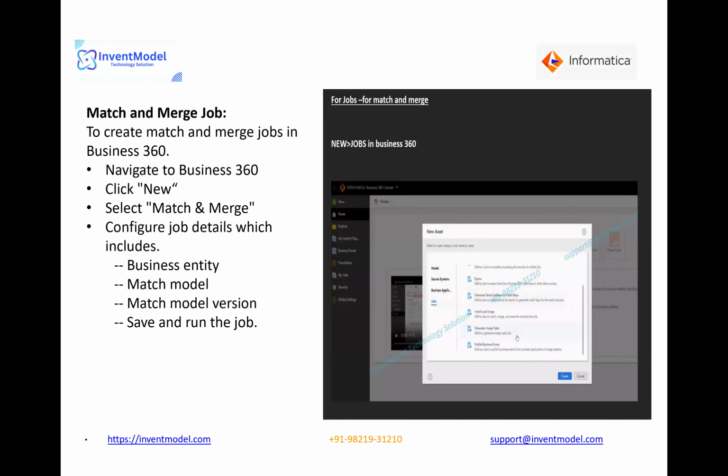Yeah, hello. Thanks, Kalpana. So I will be explaining from here onwards. Basically, I have put this image here on the right side of this slide. So we can see that it is for the creation of the jobs, and how we can create these match and merge jobs here. So how we can create it?